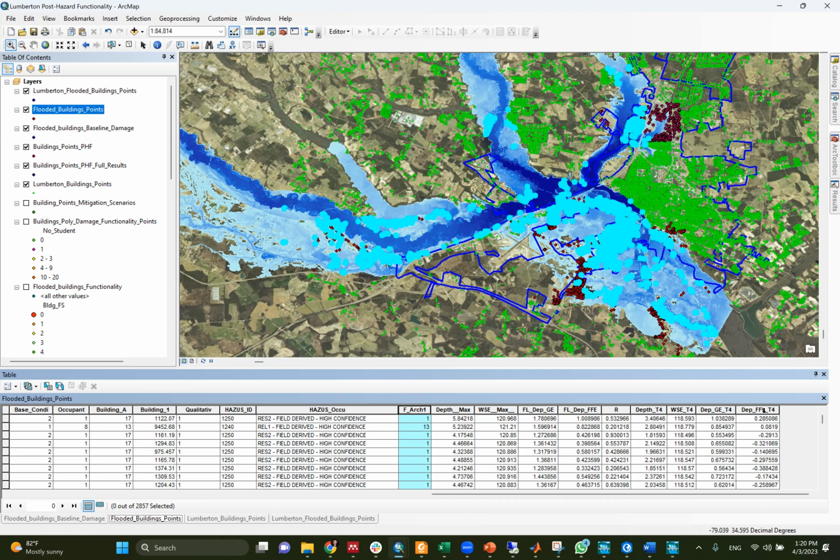You subtract FFE from water surface elevation, you get this water depth. Subtract the ground elevation from the water surface elevation, you get this flood depth. So you get these 2. Why do I need these 2? Because I have 13 archetypes that are measured by this, and I have 2 archetypes that are measured by this one.